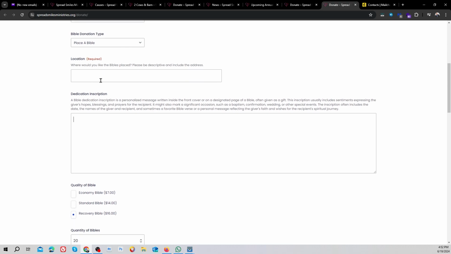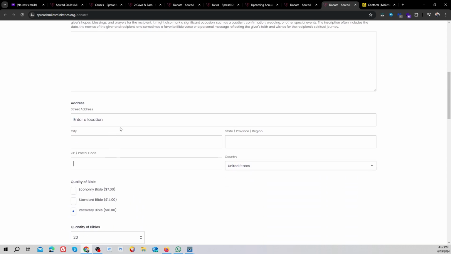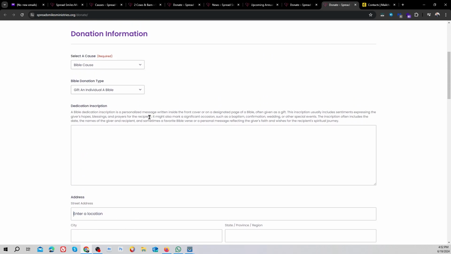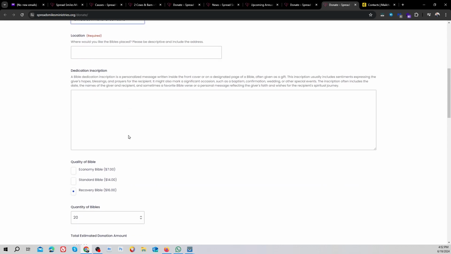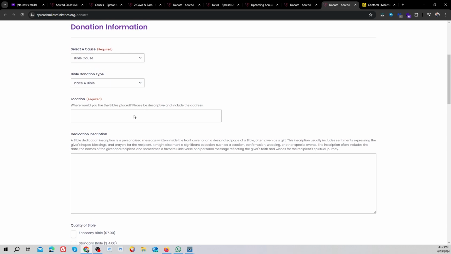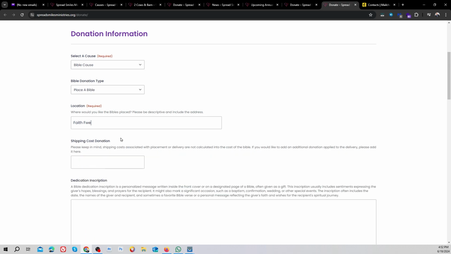This is if they place it. Location would just be a general location, not a specific address. However, if it is a gift to an individual, I did add the specific address because it's one person, not a general location. Now, on giving Bibles in honor of someone, I wanted a quantity. Let's go to Place a Bible, for example. Wanted to note this. Let's say they say Faith Fellowship, Fort Myers, Florida, and they were just expecting you to look up the address and get a hold of the pastor.